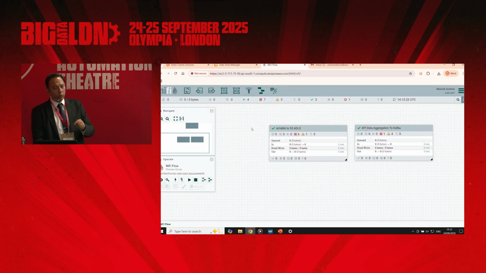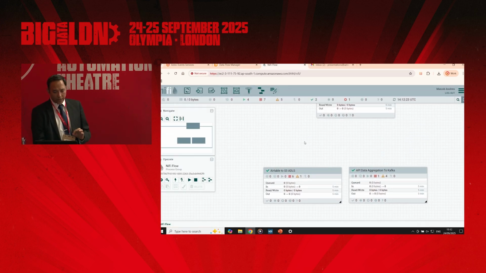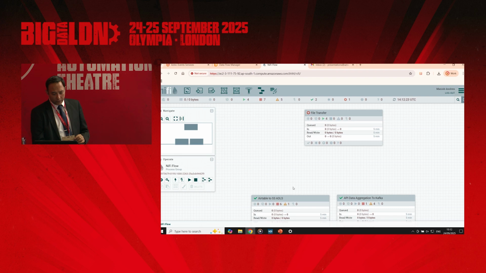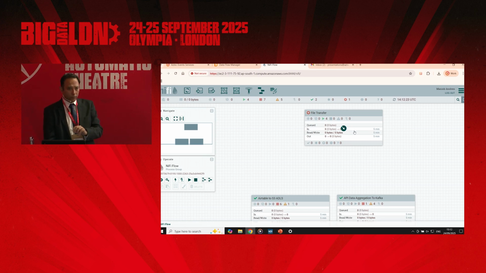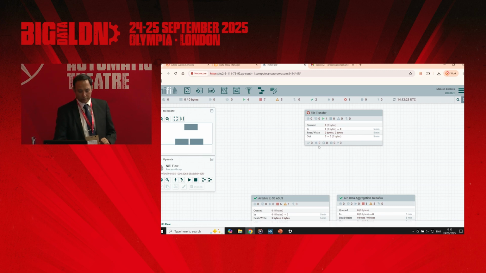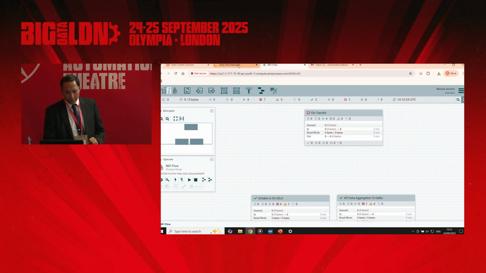I do not need to log into NiFi UI, but just for reference, I'm showing that these are the 2 processes which were deployed there earlier, and this is the new process which has just been deployed via DFM. Within a few seconds, DFM has done the complete deployment of my data flow in my NiFi cluster. All right, going back.